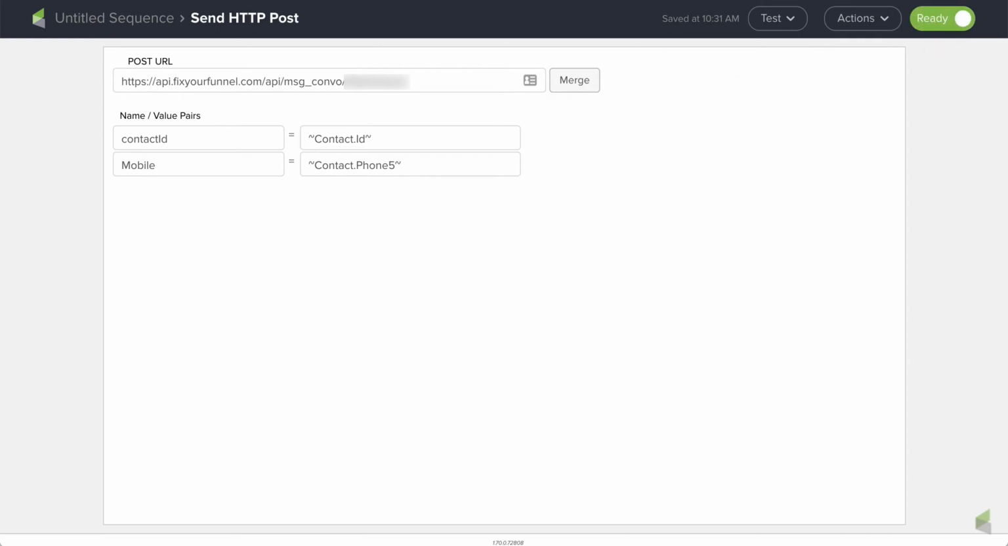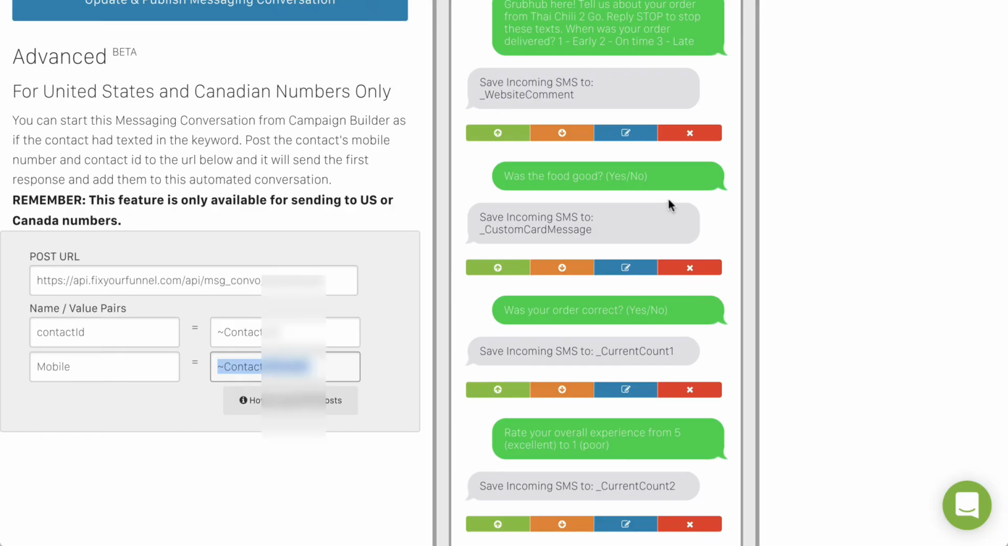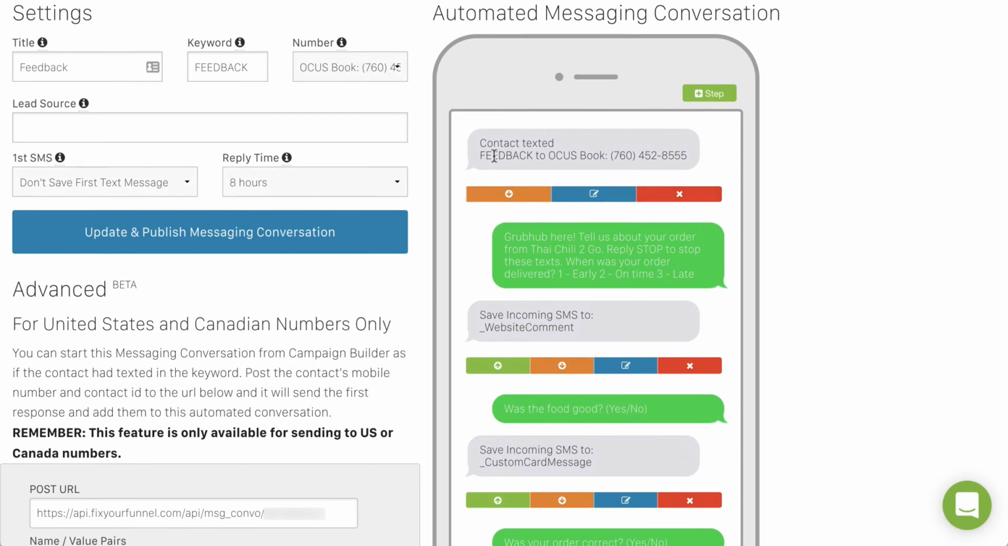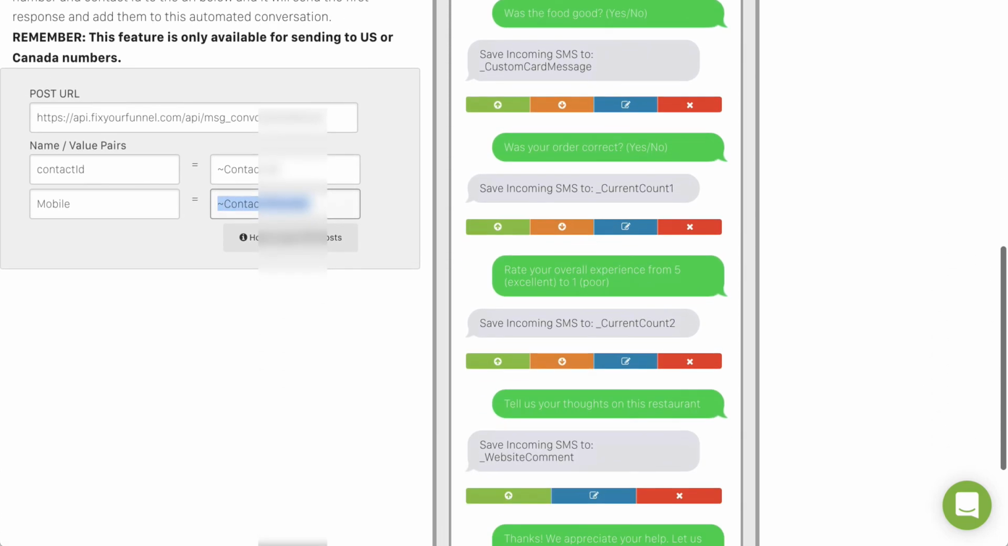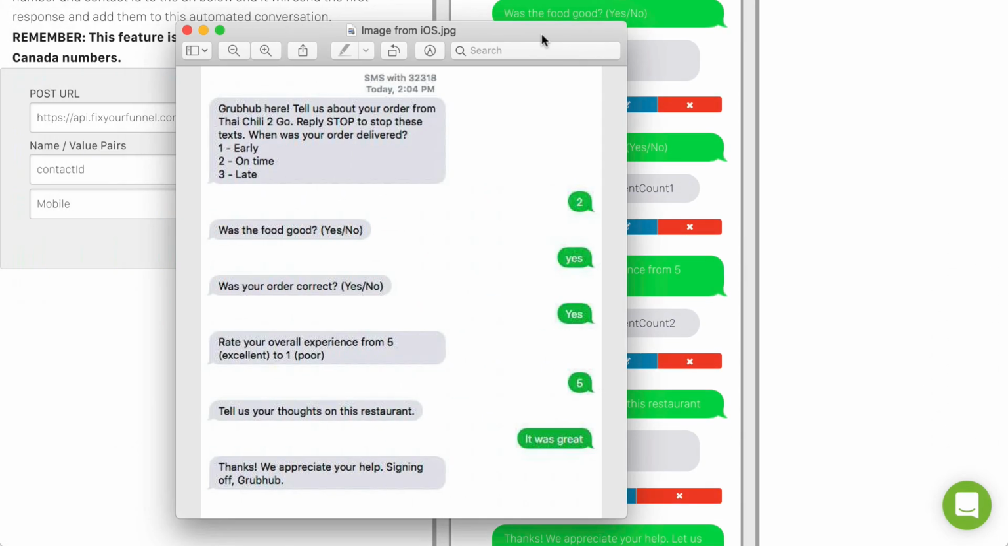When this HTTP post gets fired off in my sequence, what's going to happen is it's going to act as though they had texted in the keyword feedback. And this is going to be the message that's going to be sent out to them directly. So that's going to start the automated conversation, start collecting their automated feedback, just like Grubhub did here. And with that, you'll be able to find out how was the experience that your customer had, resolve concerns before they hit the public, and be able to keep a great relationship with your customers. Meanwhile, maybe even collecting a great testimonial or two.